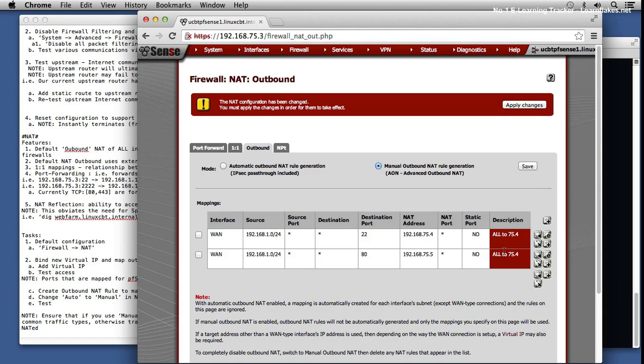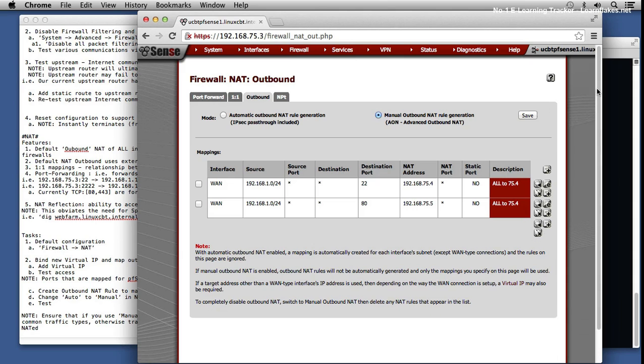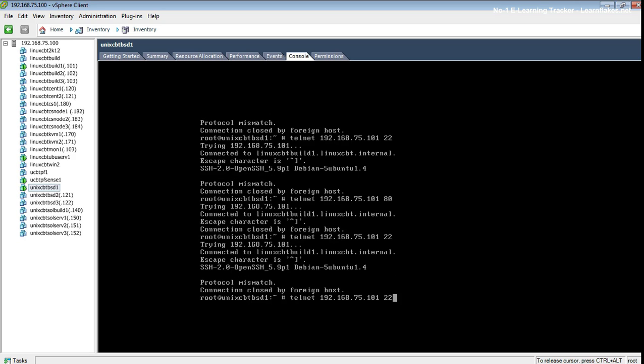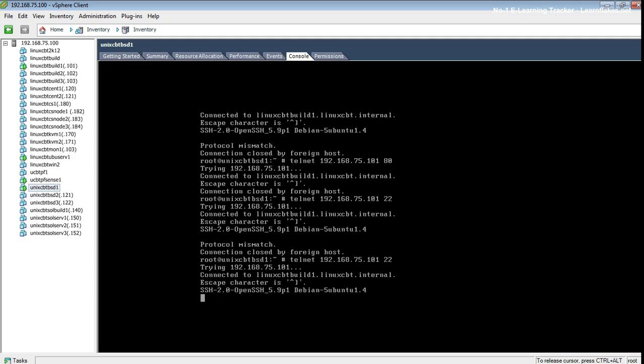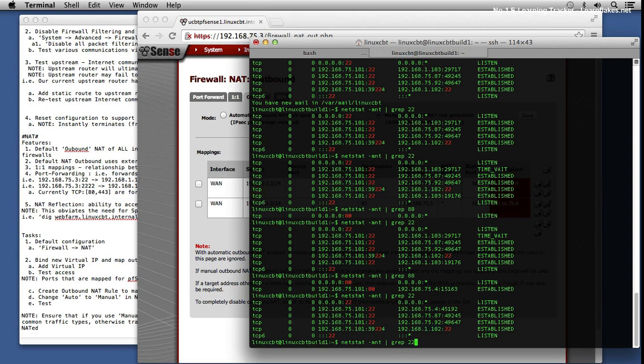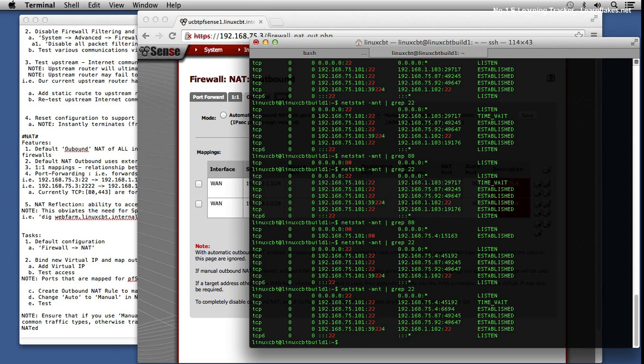So we have the two rules in. If 22, use 75.4. If 80, use 75.5. Apply the changes and then back over to the node for a moment to see how this plays out. So we'll kill this session and tell NAT 22 that should use 75.4. And let's pop back over, confirm it. So there's 75.4, a new session open. The other one's timing out. This one's open. And then let's pop back over.